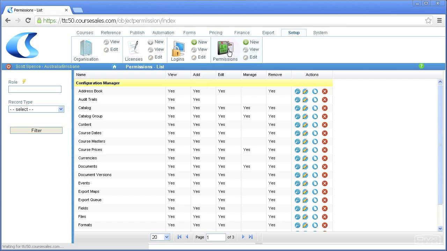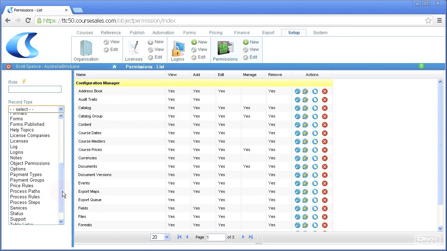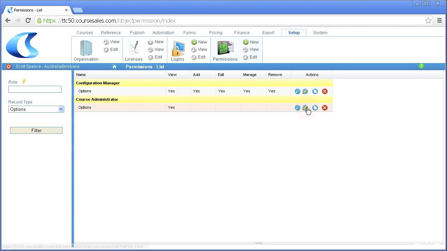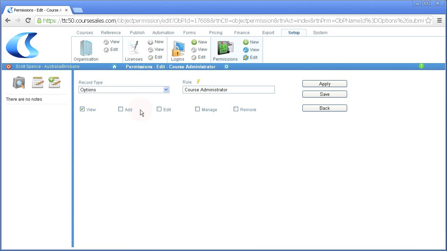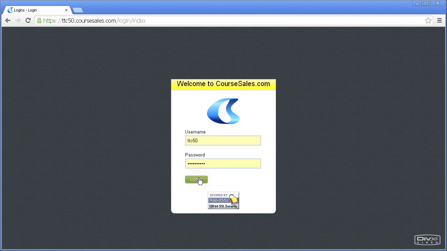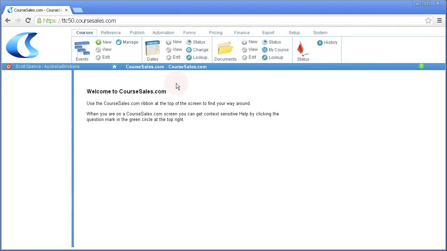To do the categories, the locations, and providers, we need to make sure the options permissions are correctly set up. So we go into the Setup tab, look at permissions, filter by options, and make sure your role has permissions to edit options. In here we're going to add, edit, manage, and remove permissions, giving those to the role. We have to make sure we log out and log back in again, so those permissions are actually applied to our login.